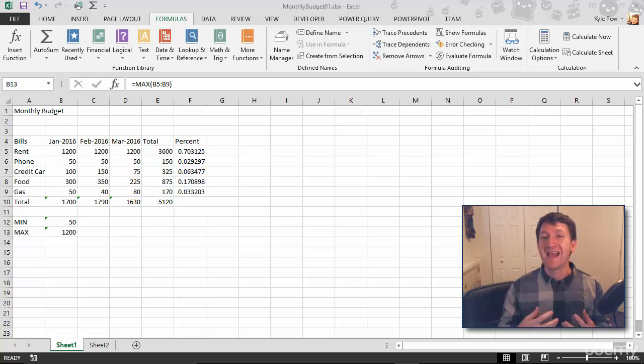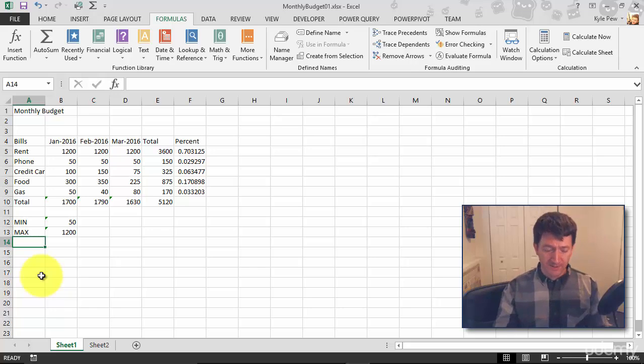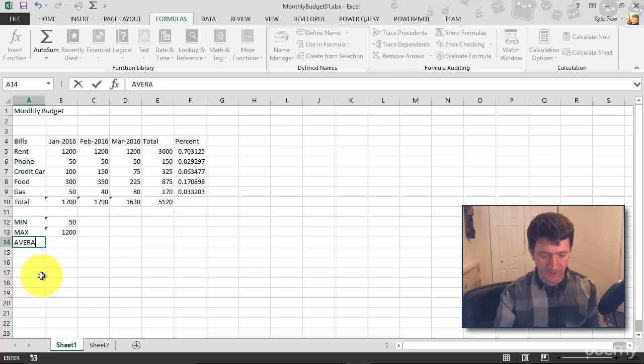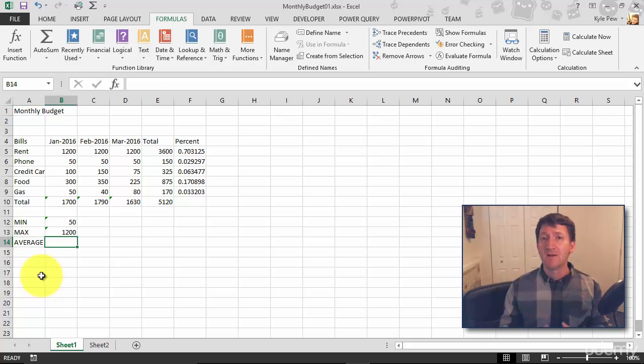Now we're going to find an average. I want to know the average amount that I've spent for each of these months. So still inside this example file, I'm going to drop down to A14. And I want to find the average for January. So I'm just going to type in a header here. I'll just call this average. I'll hit my tab key so I go to the right. So now I'm going to build this calculation that finds the average amount that I spent for January.